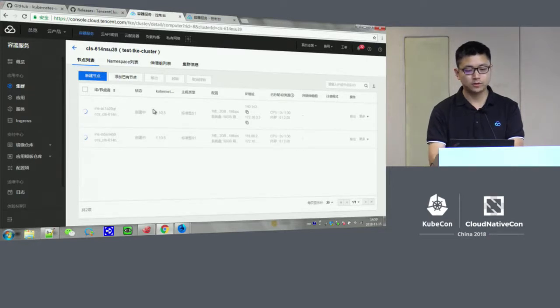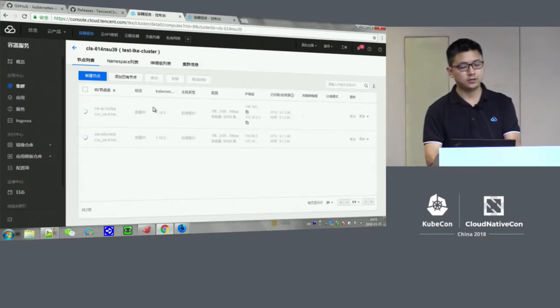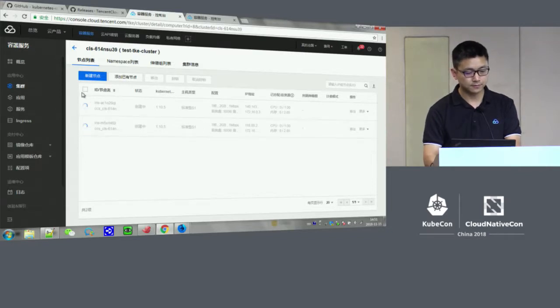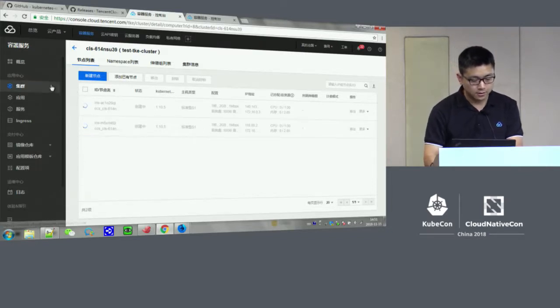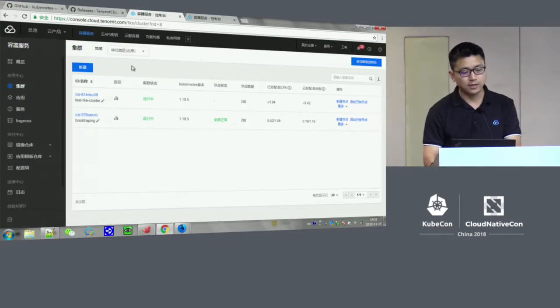And it's in creation. The process took a while. First, I need to pass through the cloud host and then do the bootstrapping and install a series of systems. So it took a while.